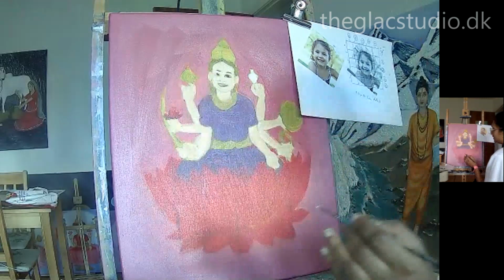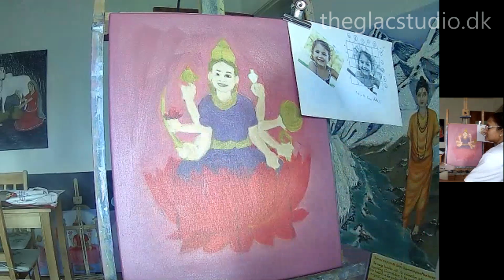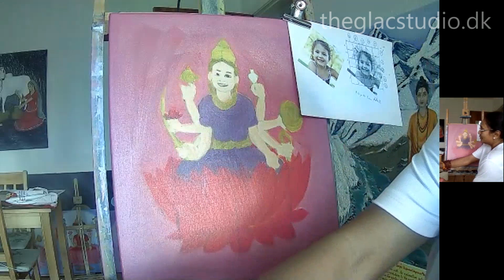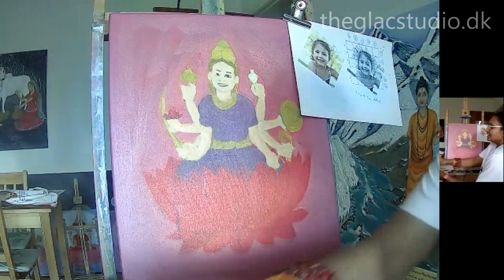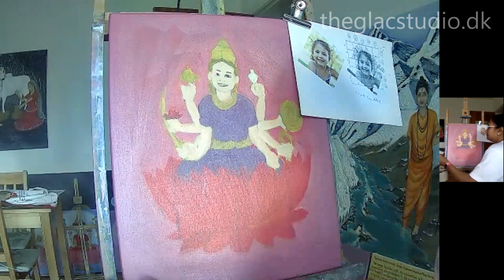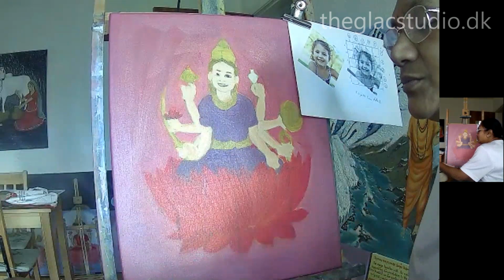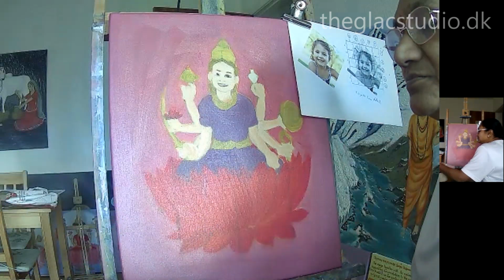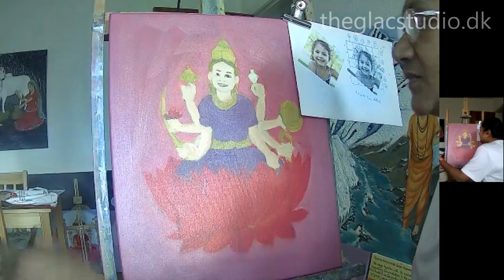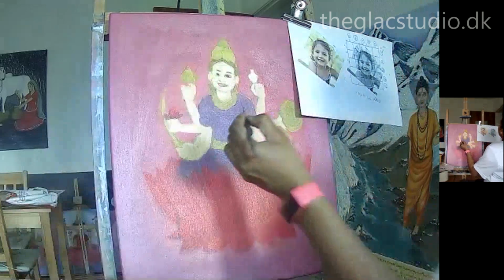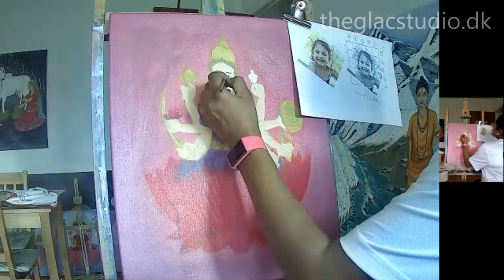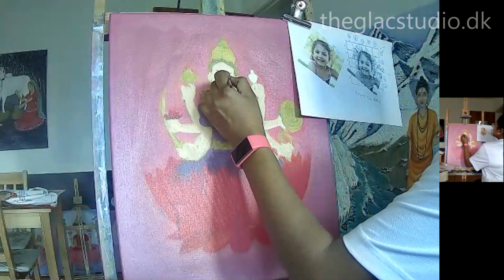So filled in these two sections, ready for a slightly darker section, or more darker section rather. Adding a tiny bit of ivory black to burnt umber, so I get the darkest of that tone. And that is good for my iris and pupil, so I'm going to do that.